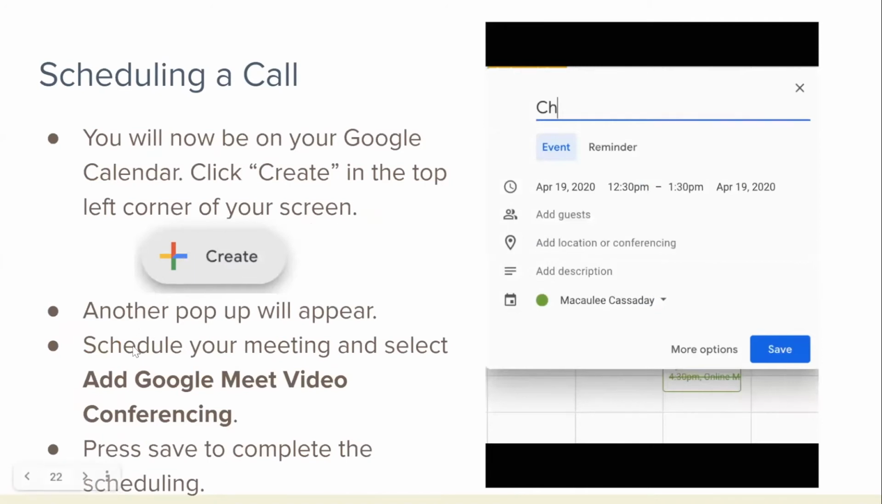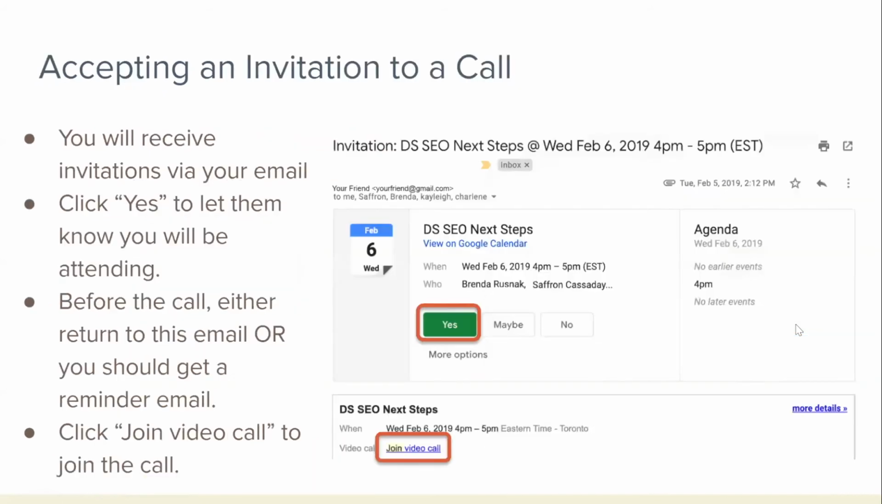Another pop-up will show up, and you schedule your meeting and select Google Meet, add Google Meet video conferencing, and press save. You choose your time and press save, and your meeting is scheduled.